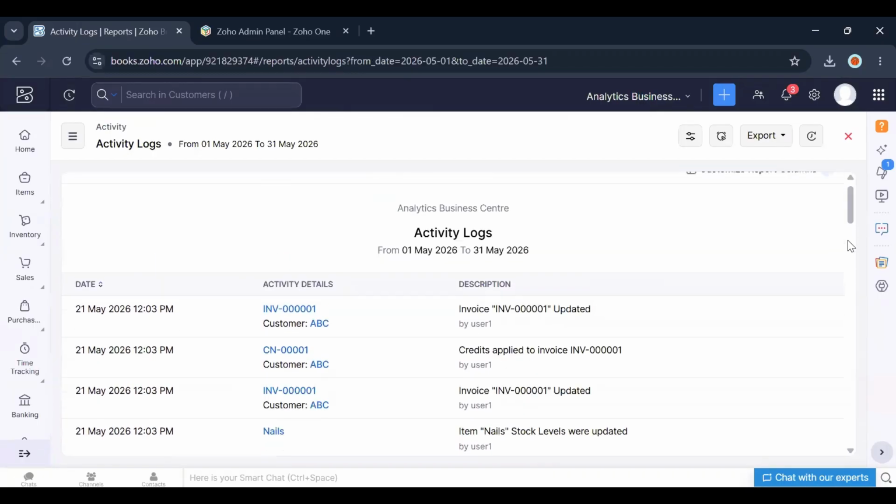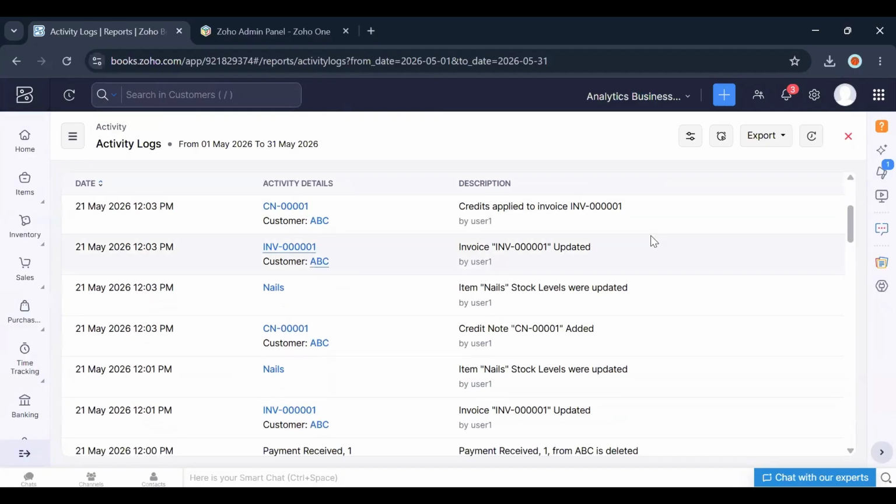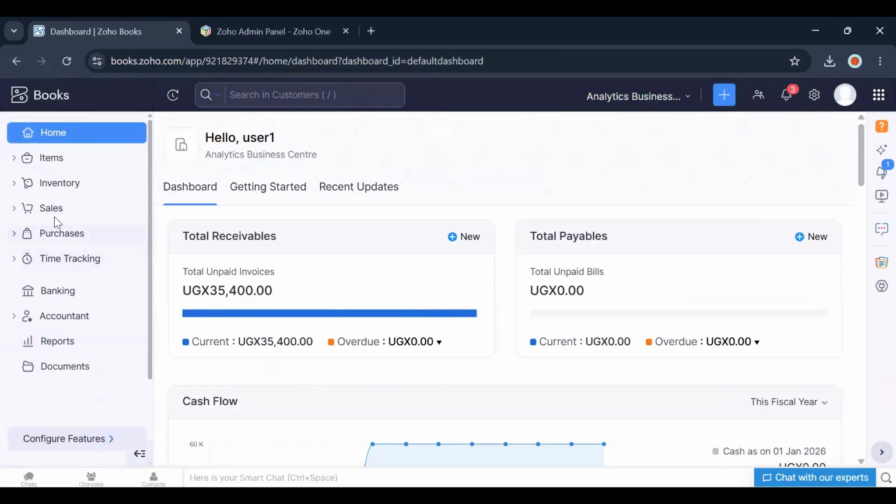At the end of the day, you'll be able to see what was deleted. Here it shows invoice was updated, credit notes applied, updated, and everything. So at the end of the day, you'll be able to see what was transacted against that specific module.